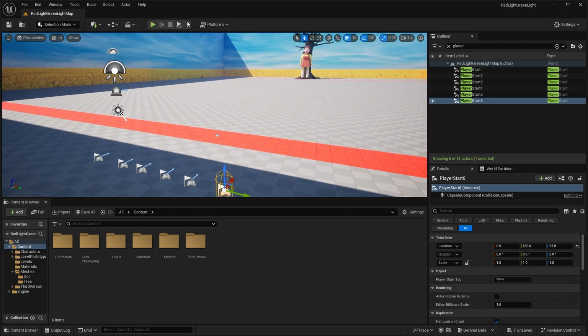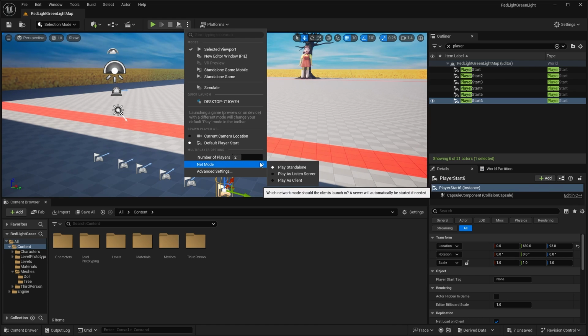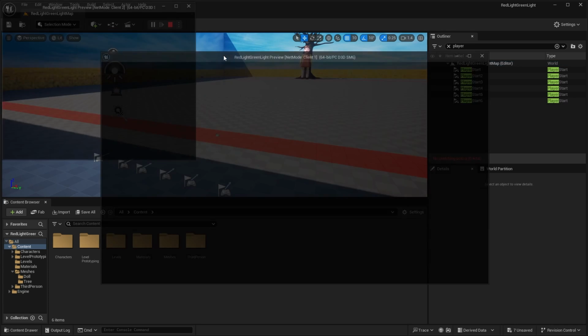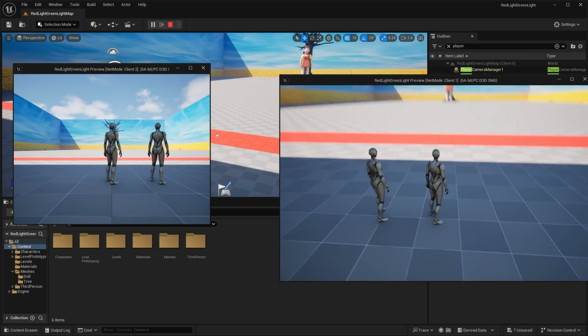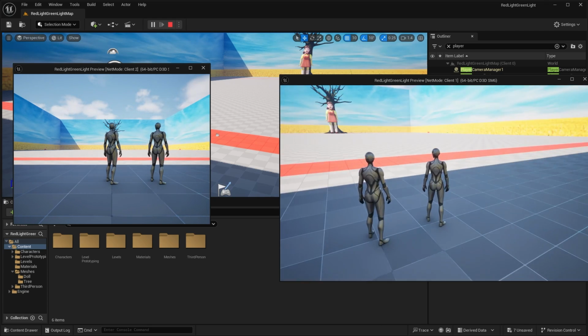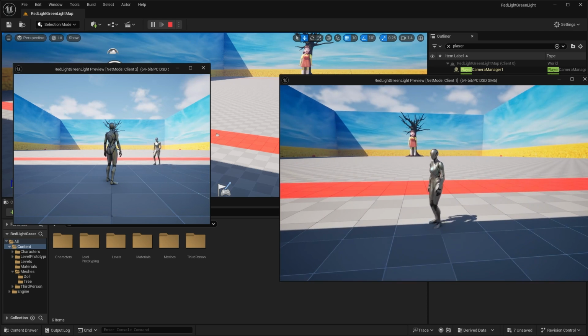And to play this in multiplayer, you want to hit the three-dot drop-down button and change the number of players from 1 to 2. And then you want to change the net mode to either listen server or client for dedicated server. So either one of these will work. Well, I'm going to play as clients, 2 clients. And then you can do play in new editor window. That will pop open 2 editor windows. So this is what it'll look like. You can see that the players spawn at the different spawn locations. And this is basically what the arena will look like.